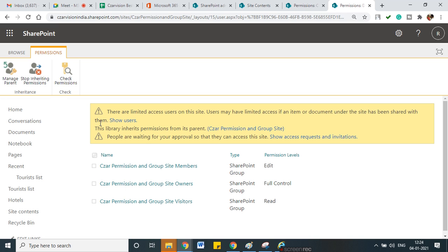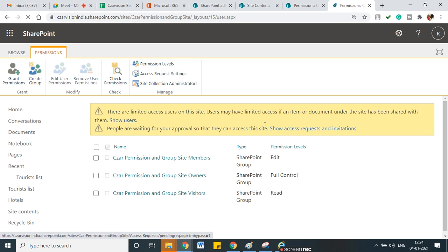So here you can see that this library inherits the permission from its parent. Caesar Permission Group is the site name, and this is the site. So here it inherits the permission. If I click here, see where it redirects: it redirects to the site permission.